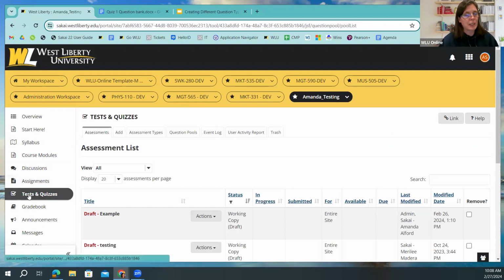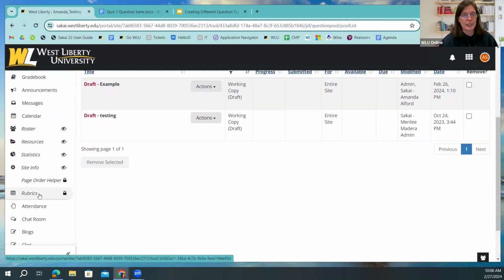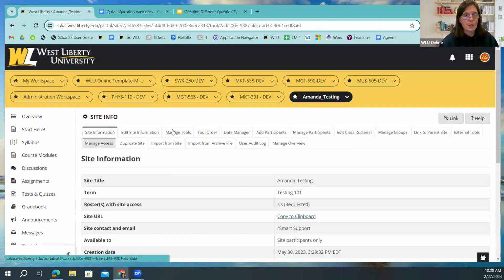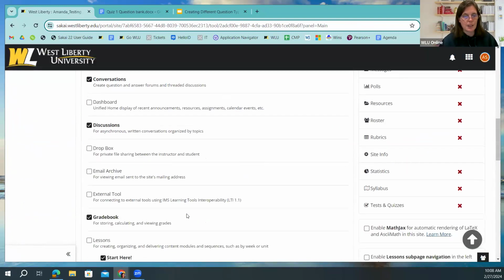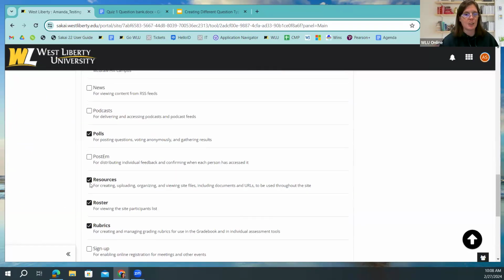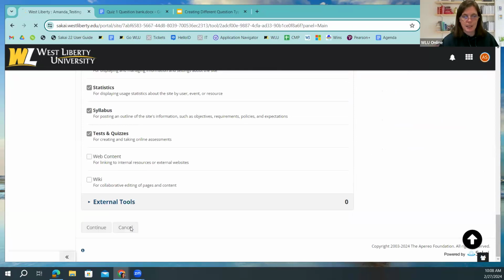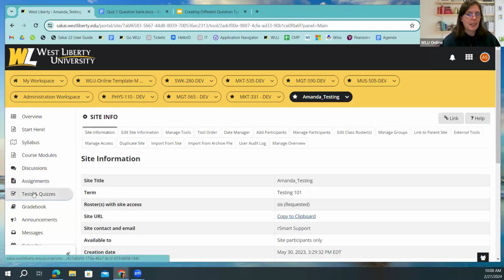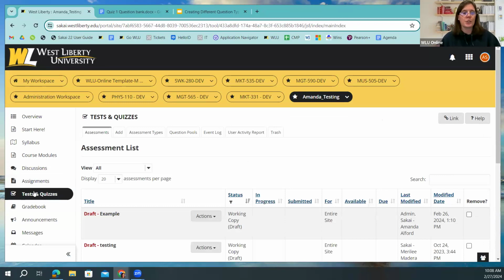Again, it should just be right here on the left sidebar and somewhere in tests and quizzes. If for whatever reason you cannot find it and it is gone in the site that you're playing with, just go down here to site info, go to manage tools, and scroll all the way down. It is in alphabetical order, and you can just checkbox that and add it to the site. Just hit continue and add it if it's not there. So just in case you're wondering where yours went and why it's not there, you can just go to site info and add it.